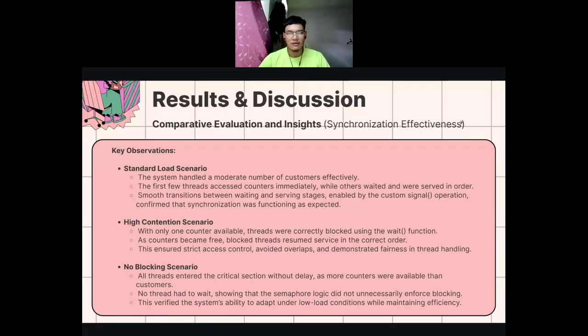And then for the high contention scenario, with only one counter available, threads were correctly blocked using the wait operation function. As counters became free, blocked threads resumed service in the correct order. This ensured strict access control, avoided overlaps, and demonstrated fairness in thread handling.